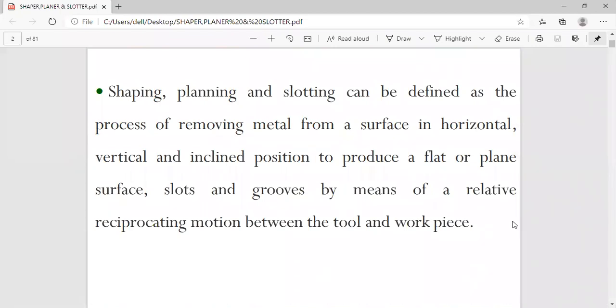Shaping, planing, and slotting. Hello? Hello? Hello? Don't unmute yourself.